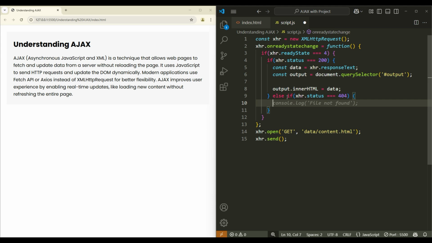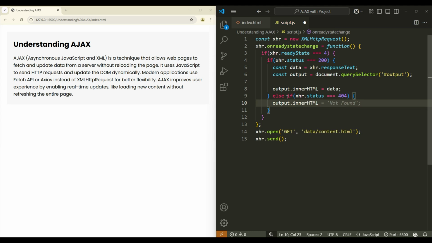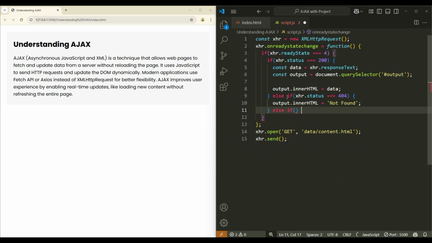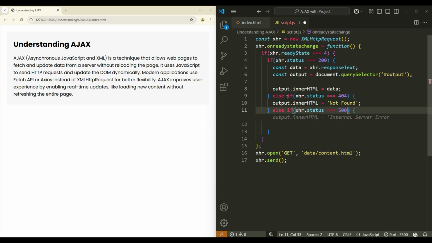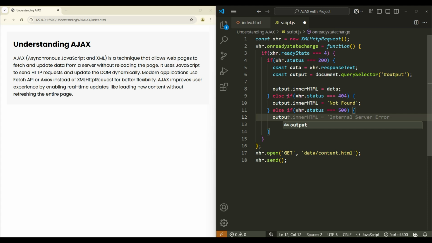Then we can add output.innerHTML equals not found. Add another else if statement. Inside the condition, add xhr.status equals 500. Then add output.innerHTML equals internal server error.